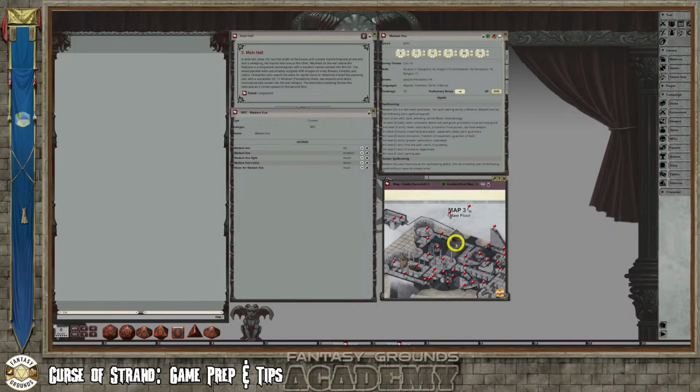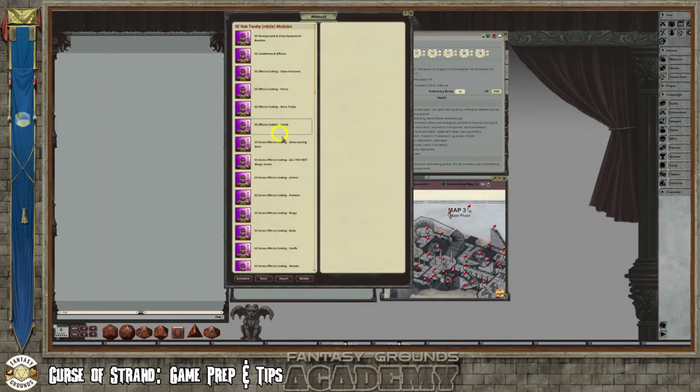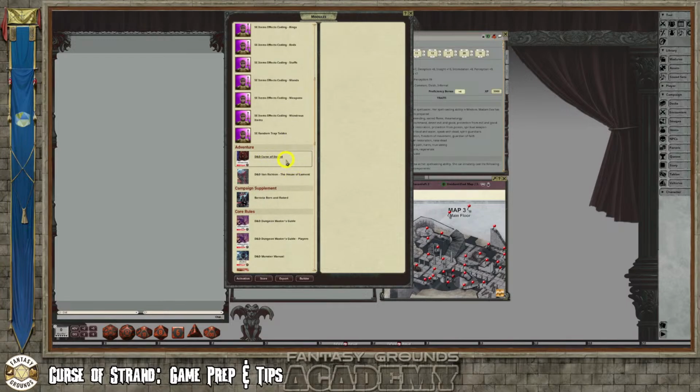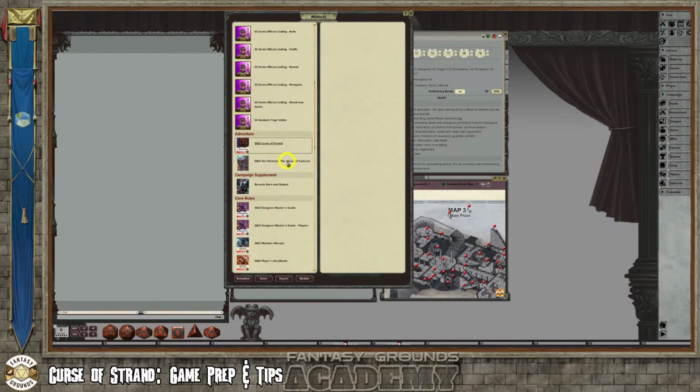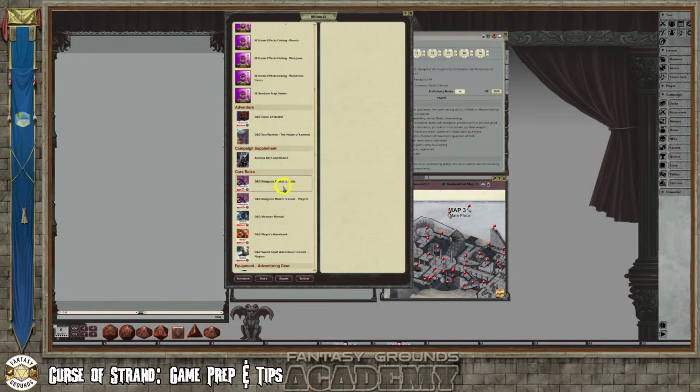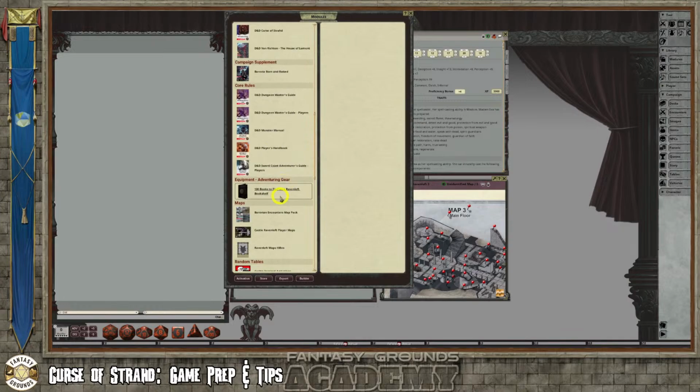But I think for running this adventure, the most needed books, if you're going to do this, is definitely the Player's Handbook. You need the Curse of Strahd, obviously, that's the adventure. And then if you can get the Van Richten's guide, those are the main, and maybe the Monster Manual. Those are the main books to run this thing.